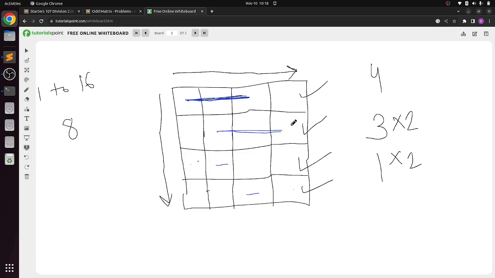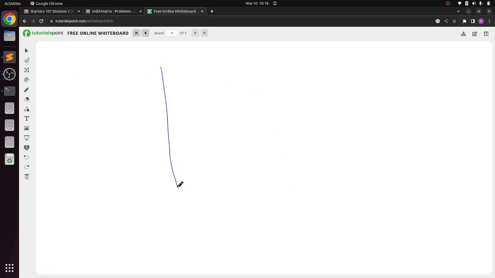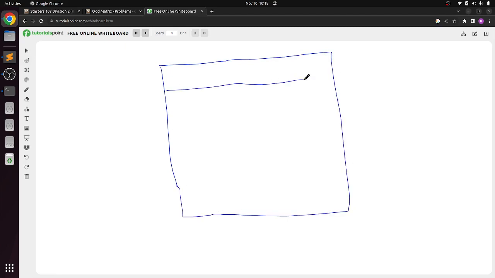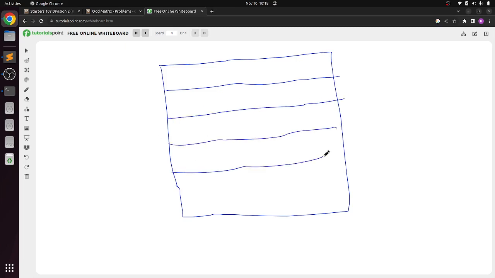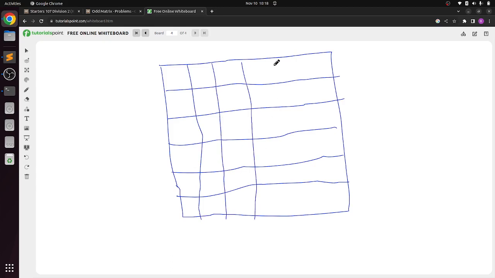If you are not able to get what I am trying to say, let's bring another board and try to figure it out there. We will draw a 6x6 board just to have a better understanding. So let's try 1, 2, 3, 4, 5, and 6. Again, it's 1, 2, 3, 4, 5, and 6.